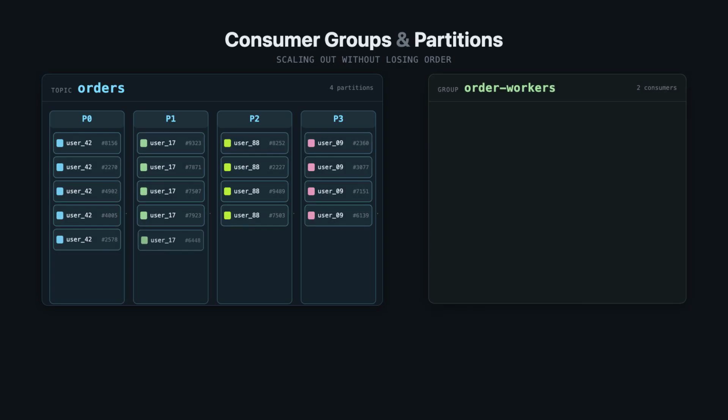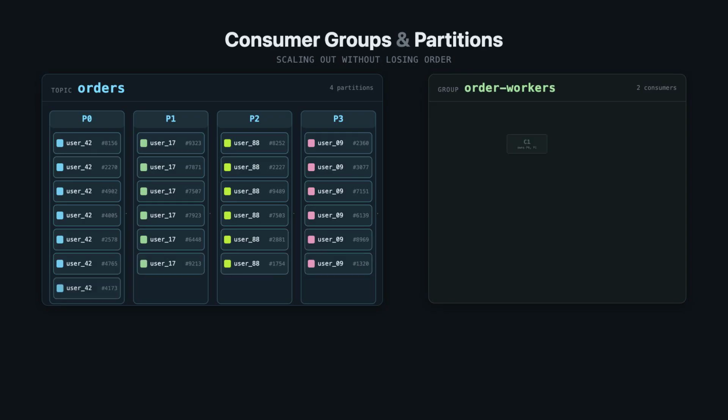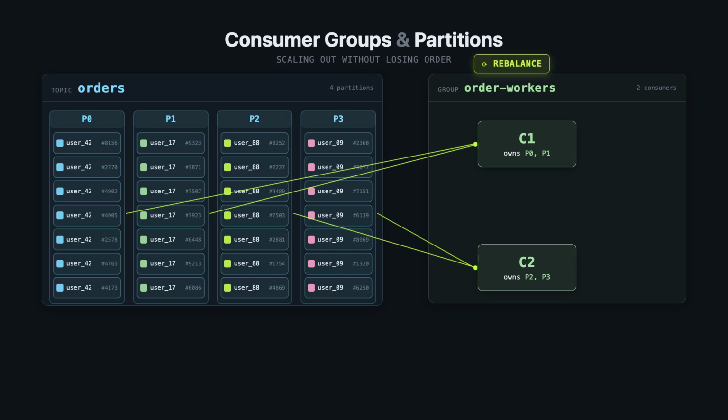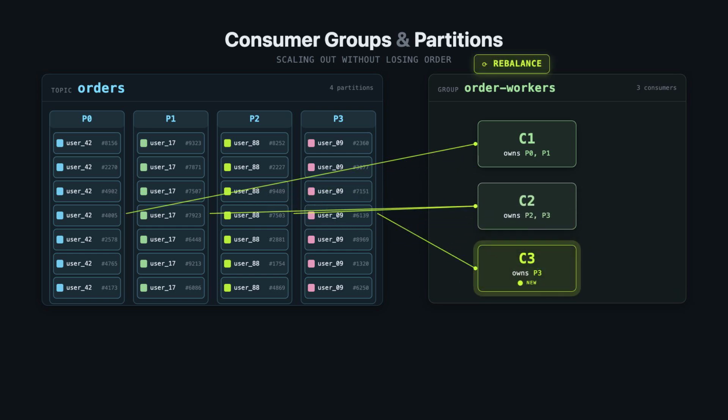Now we create a consumer group, let's call it order-workers. 2 consumers join. The broker hands partitions out. C1 owns P0 and P1, C2 owns P2 and P3. Both work in parallel. Add a third consumer. The broker rebalances. Now each consumer handles fewer partitions and throughput goes up.